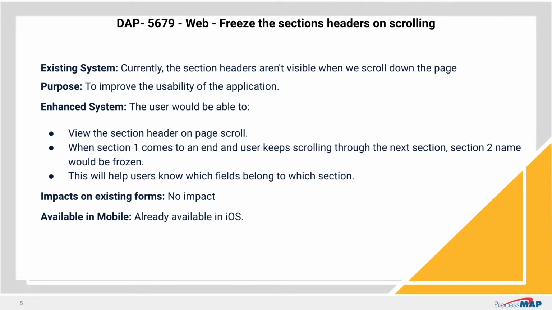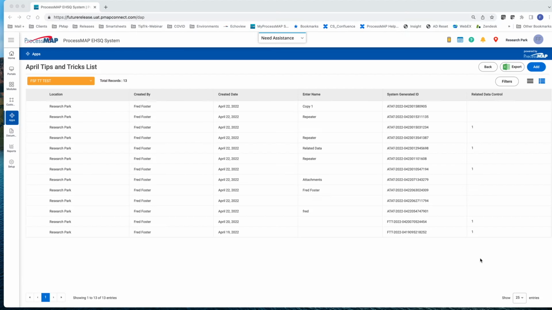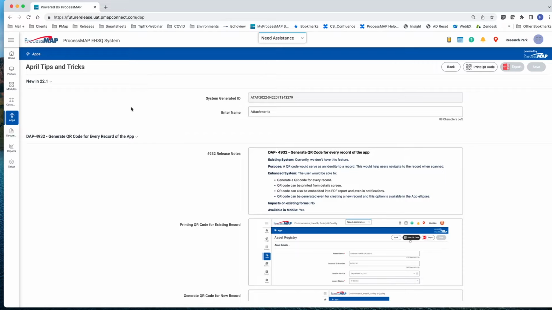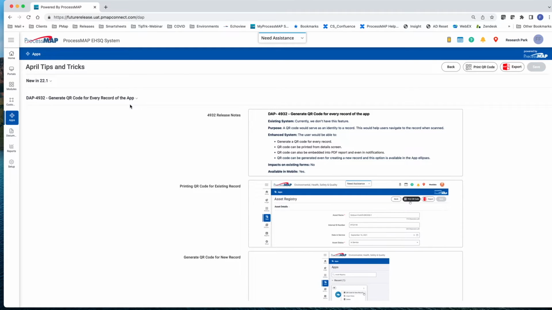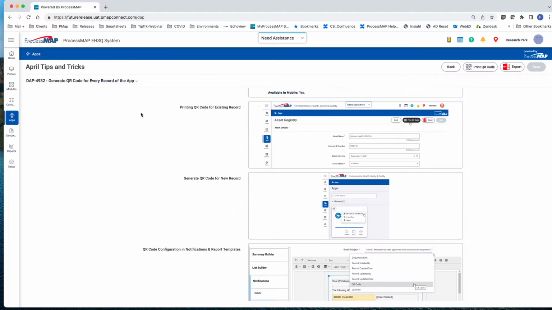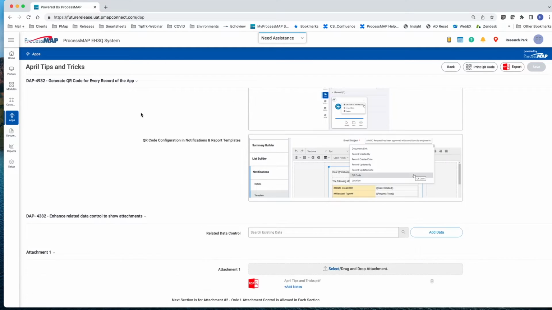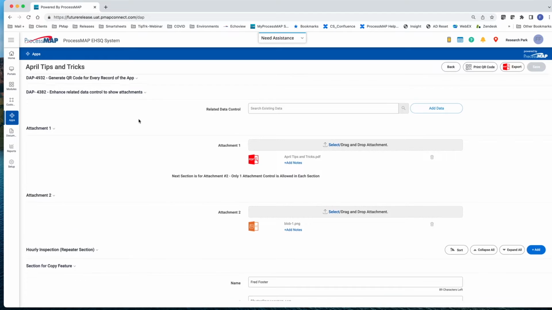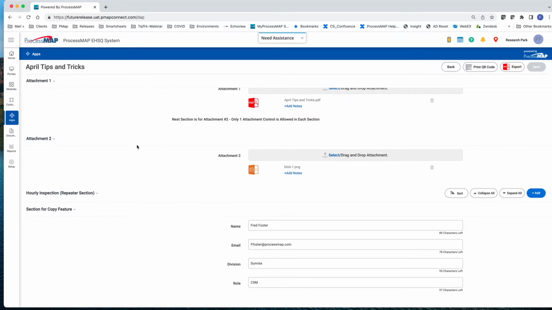We've added functionality to freeze the section headers when you're scrolling through a form on the web. This will keep the section in view and you know what section you're in because you will always see the header. Let's go into a form and see how that scrolling works. I'll just pick a form from my list and now notice the headers as I scroll through. They stay on the screen for the section that you're in. That way you'll always know what section you're in.